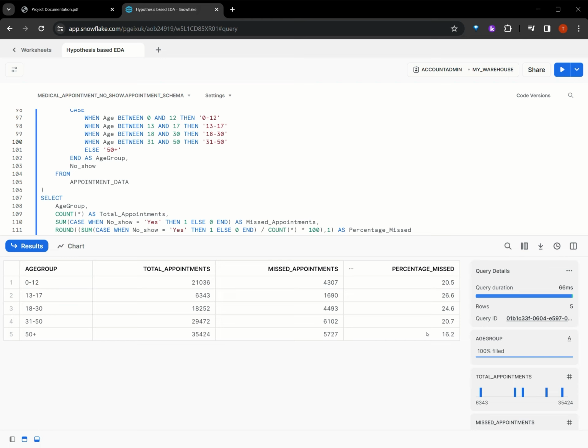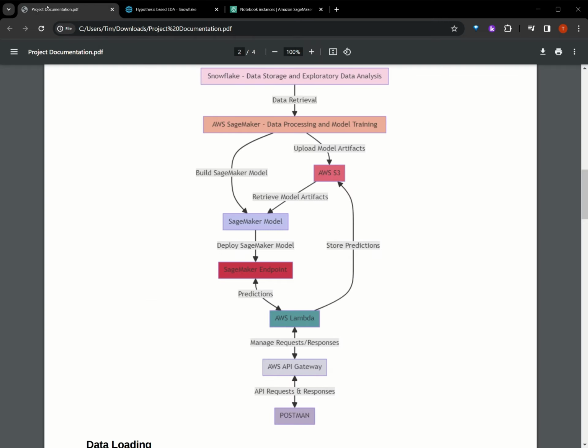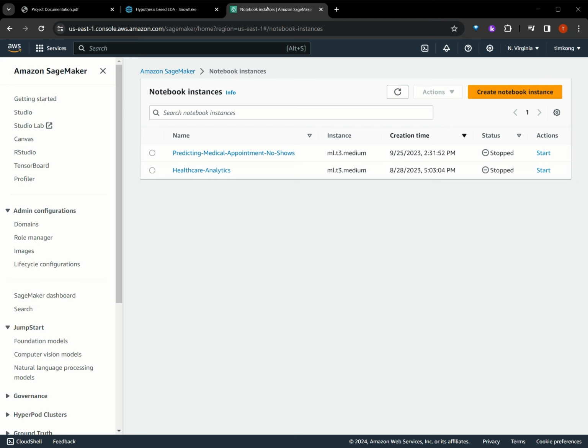Next we'll move on to the data processing and model training, which will be done in AWS SageMaker. We have stored our data and explored our data on Snowflake. So now we can retrieve the data in AWS SageMaker for data processing and model training. And so let's go to SageMaker. Here, this is the AWS SageMaker interface.